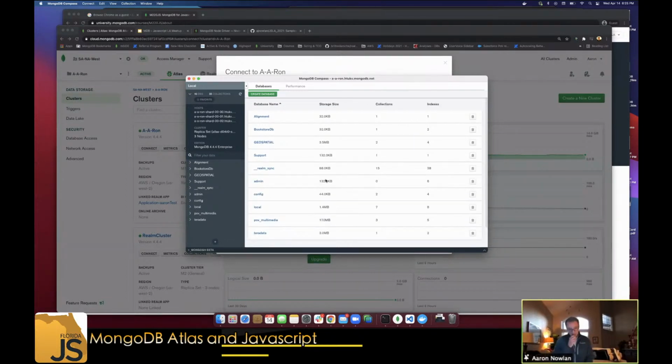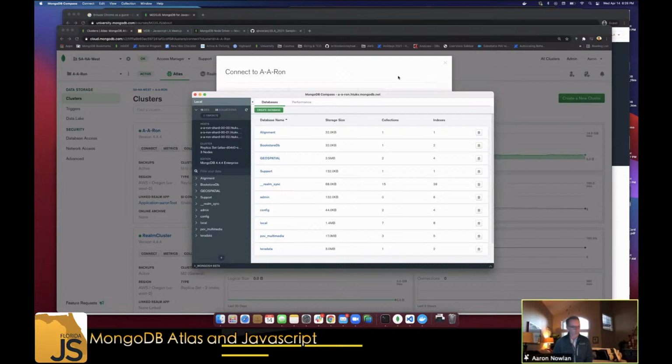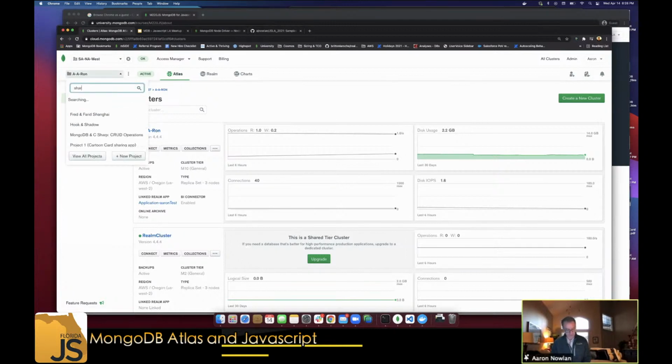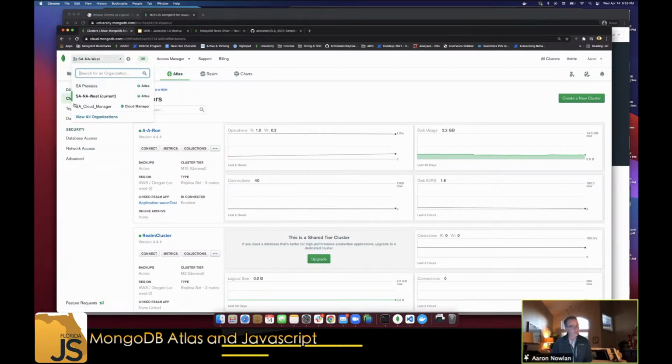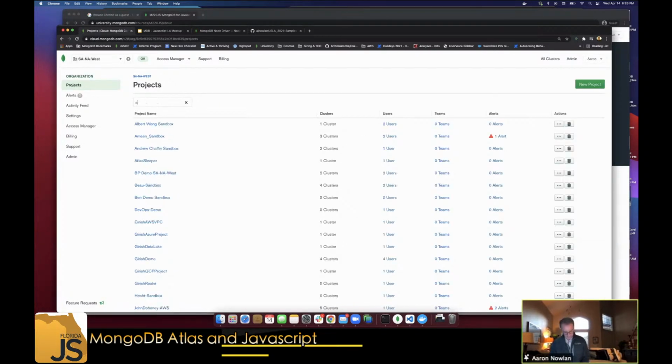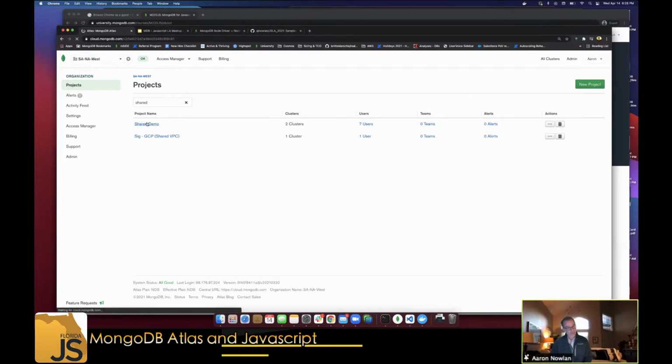So I've gone ahead and connected to this cluster. I'm going to actually use a separate cluster here to do some of these demos, but hopefully you're seeing something similar. Don't see any comments, so I think we're in good shape here. Let me show you. I'm going to go to the shared cluster. Do it here. It has all the data sets in it for us. This one.